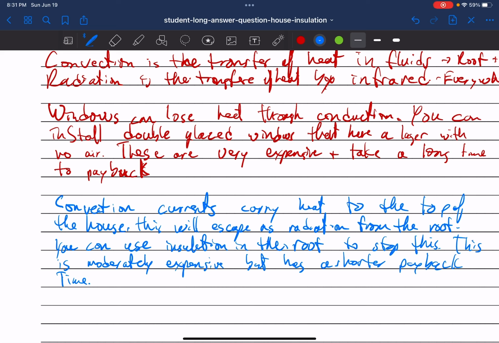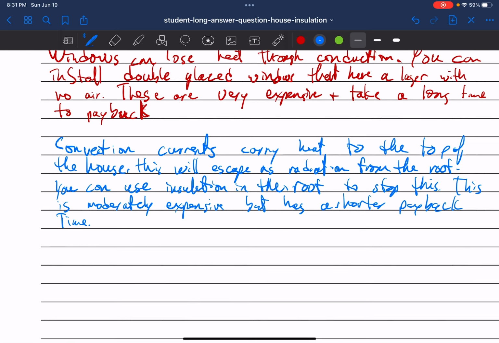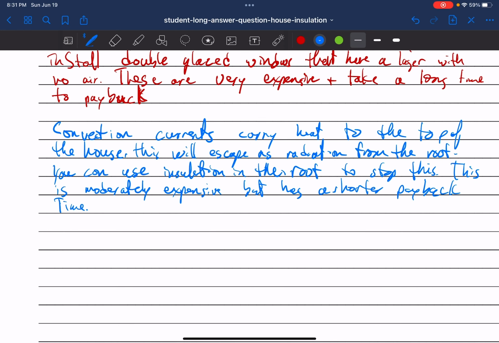Okay, it turns out I am not bullet pointing this. So, the roof insulation is kind of expensive. Not everybody's going to be able to afford it all at once, but it does pay for itself much quicker than, say, the double glazed windows.